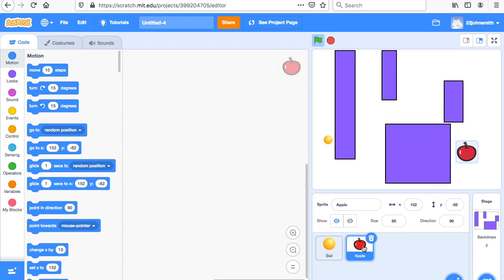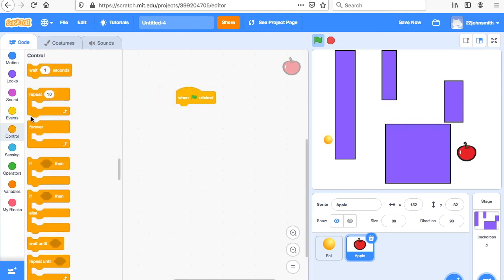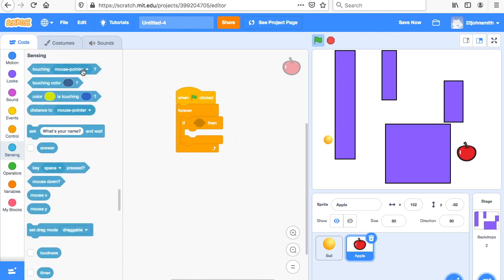So now I go to the apple. Okay, I go to the apple, and I say when the flag's clicked. Okay, what do I want to do? I want to do it forever. Control, forever. And what do I want to do? I want a conditional. A conditional is an if-then. If, what do I want to say? If the apple is touching the ball. Okay, so I could say forever if, and I go to sensing. Touching, and we make this the ball. If the apple is touching the ball.